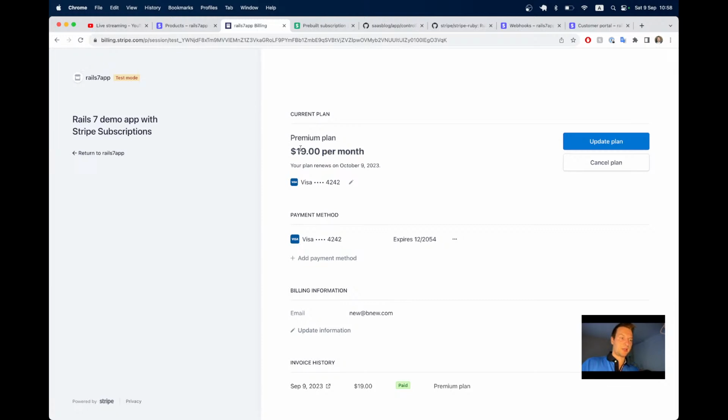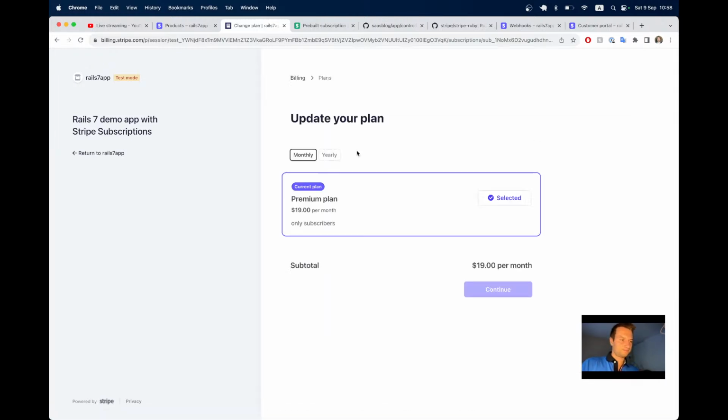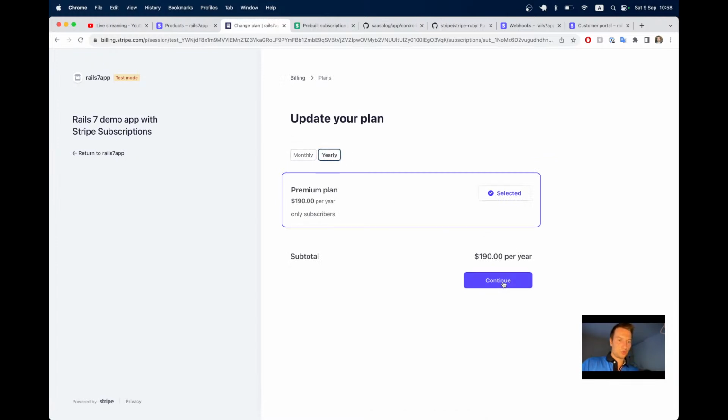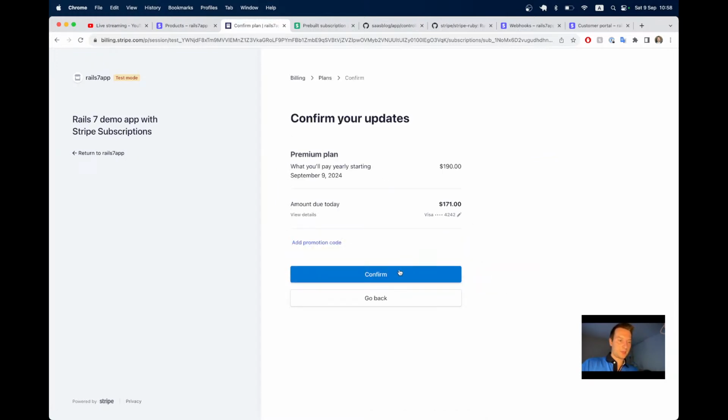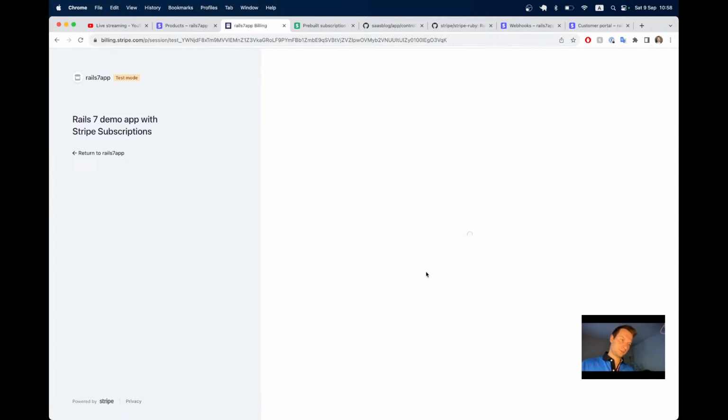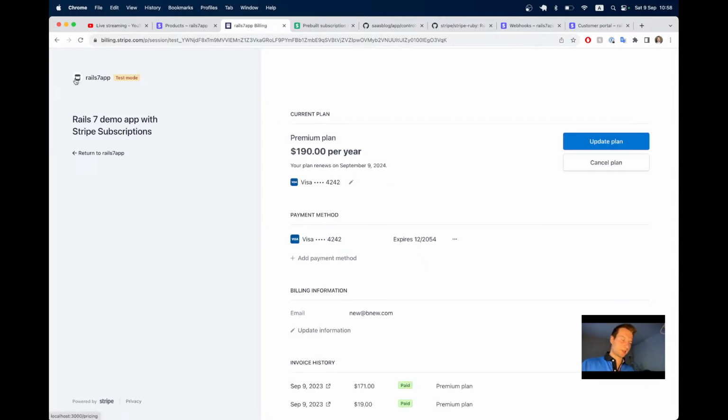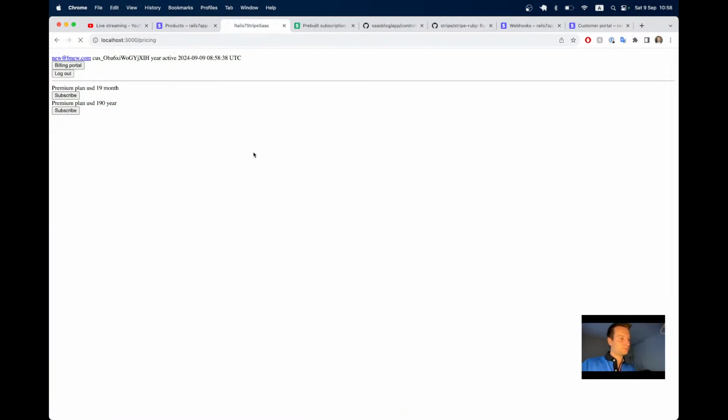Yeah, so it is 19 per month. Let's try updating the plan to the yearly. You see we need to pay the difference between 190 and 19. Okay, let's go back to the app. Okay, yeah, that was from some kind of previous legacy data. So now it is yearly active.